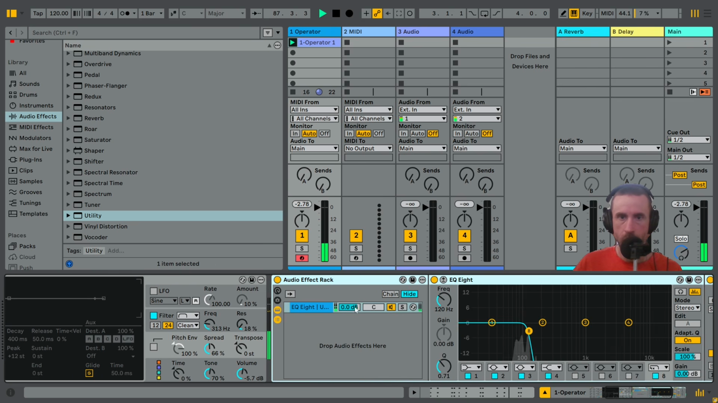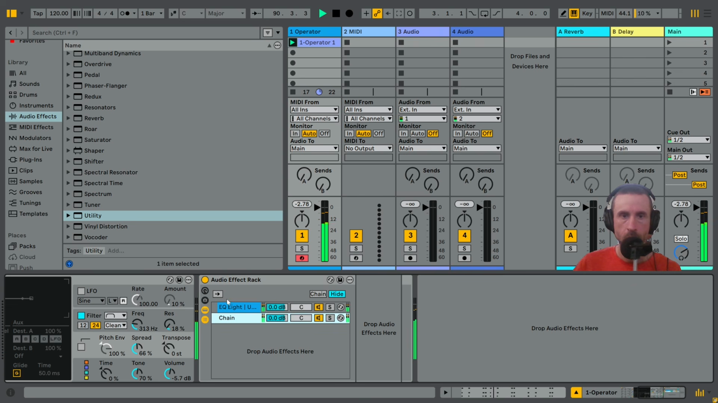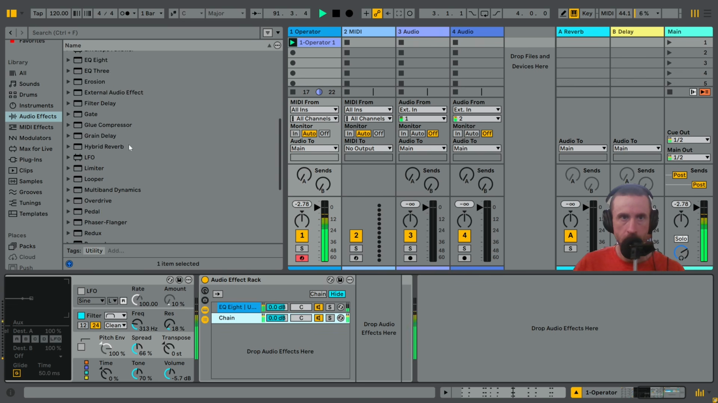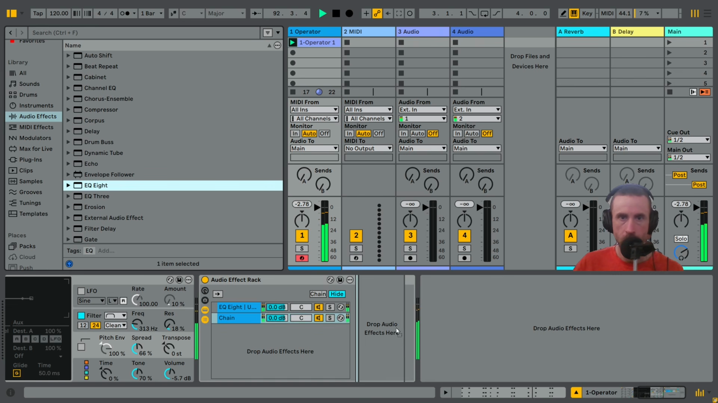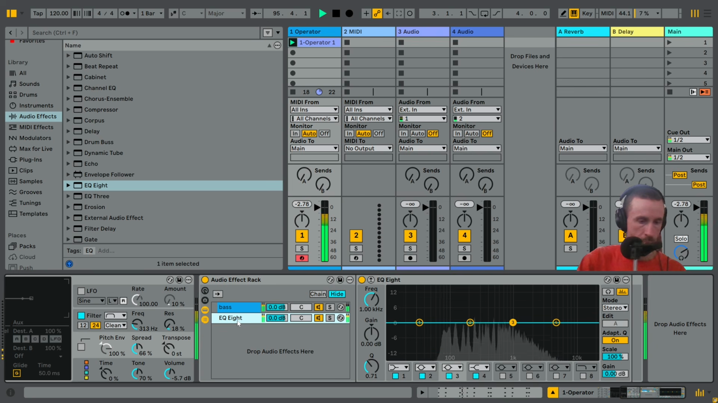Next thing I'm going to do is go into the audio effect track here, right? And I'm going to put in a new chain. And this is going to be our high chain. I'm going to put an EQ on there. So we've got a bass chain and a dub chord chain, alright?